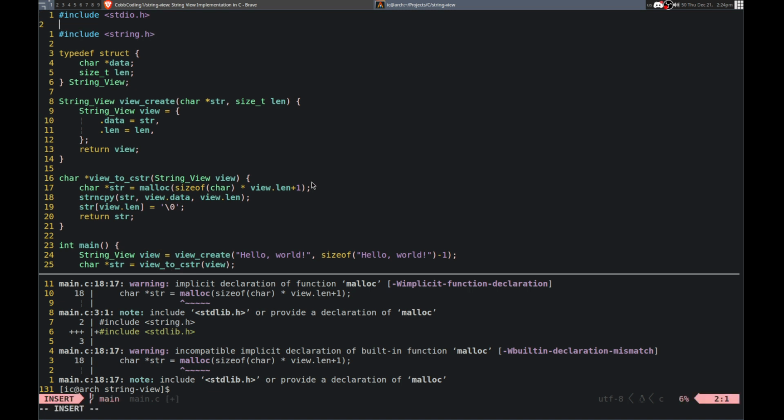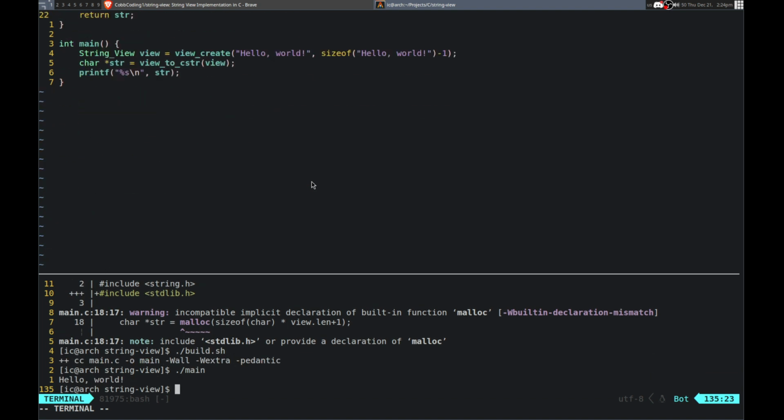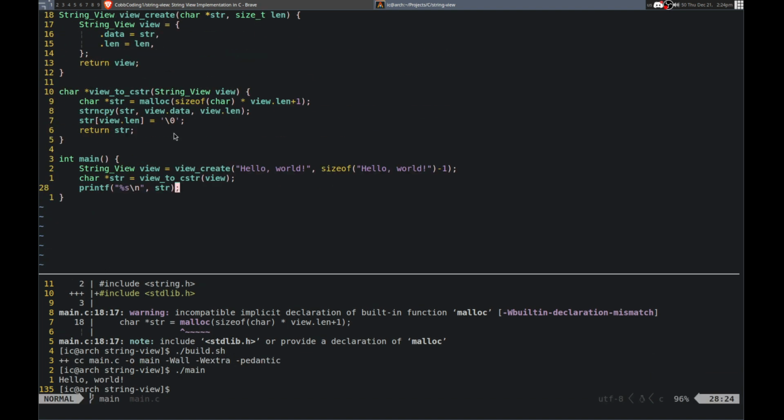Okay, yeah, let's include stdlib too. Alright, so it did work. It gave it the null termination character, which this case does have, but we're assuming there might be a case where there is no null termination at the end, and that's why we have to set it manually. And it does allocate it, so you would want to free it.